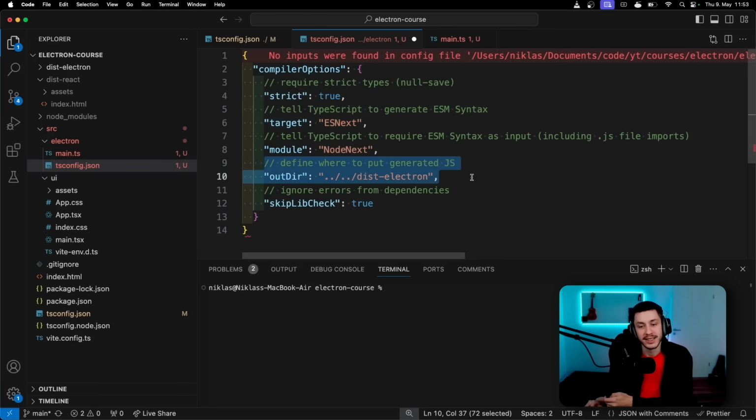Then of course we need some place to put our generated JavaScript files, because TypeScript will basically just copy our TypeScript code, remove all the types and paste it somewhere else. And this will be 2 folders up from our tsconfig. So one folder would be source, 2 folders is basically on the same level as this dist react code. As you can see, I've already played around a bit, so we can actually see dist electron right here.